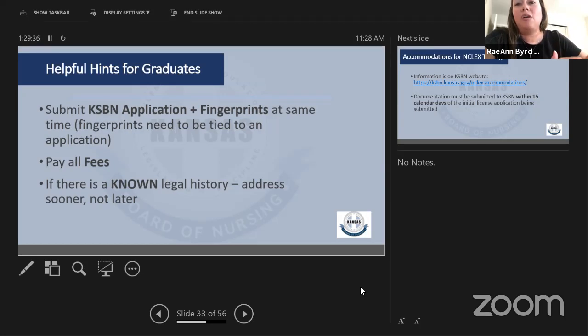They are going to want to pay all fees. This is kind of tricky as well. If they submit the application online, that fee can be paid online. Once they submit the fingerprints, there's an additional fee, which most of you know of and are very good about. That additional fee does have to be sent in with the prints, so it has to be a check or money order, and it has to be mailed.